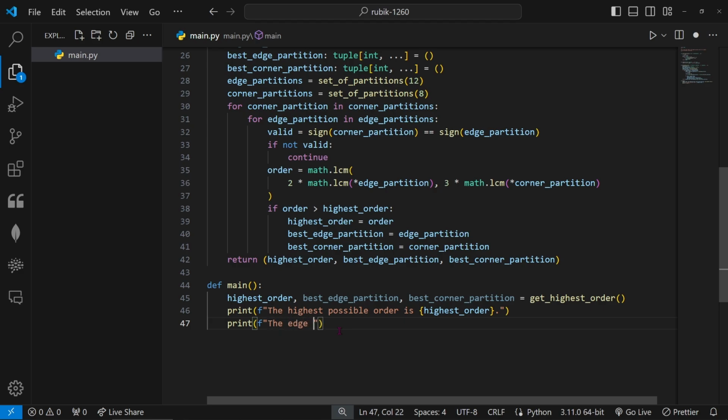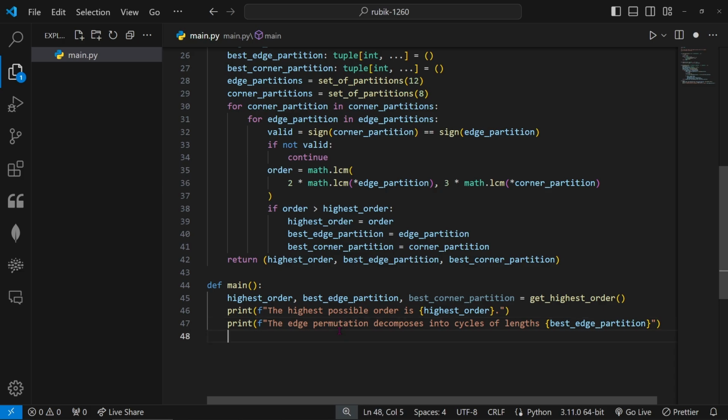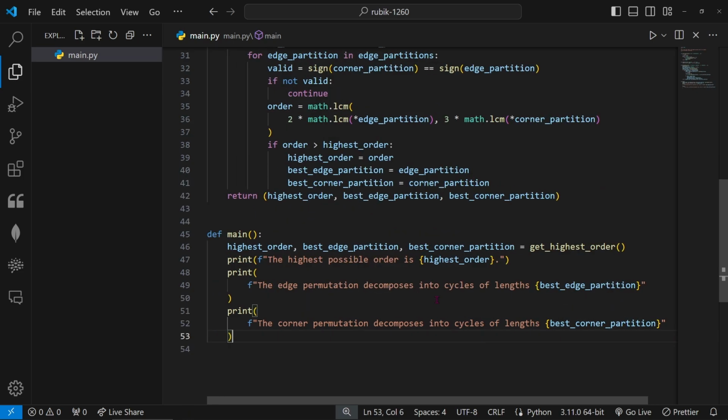So the edge permutation decomposes into cycles of lengths, and now we can input our best edge partition. And here the same with the corners. So the corner permutation here, we take the corner partition. Okay, and now we just do the usual thing. So if name is equal main, we execute our main function.